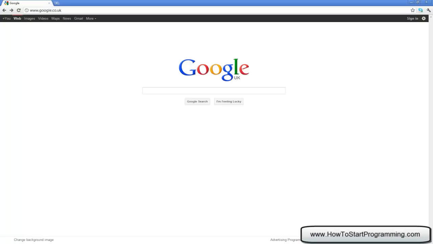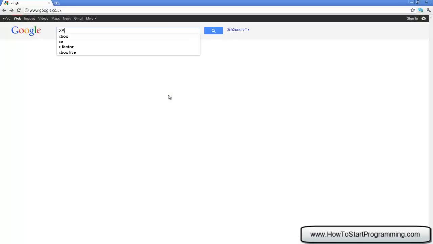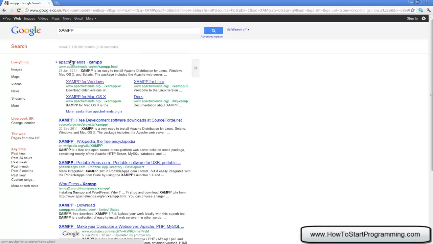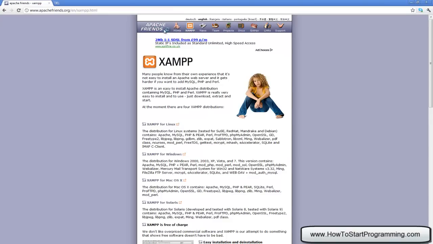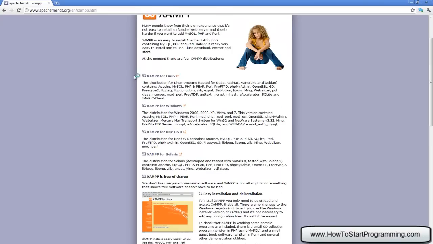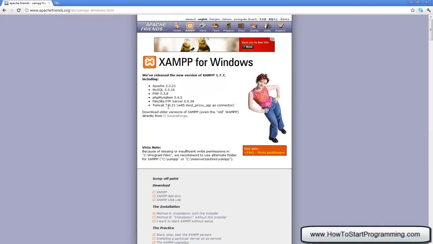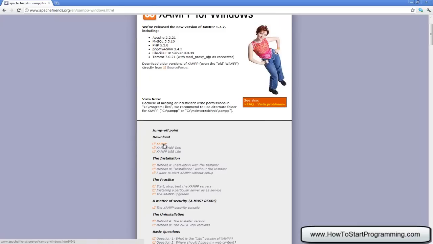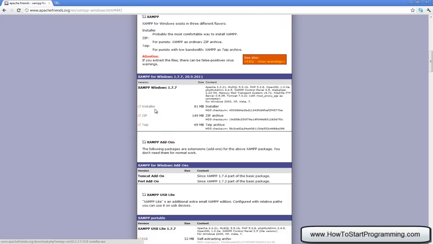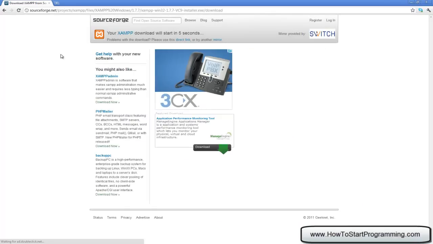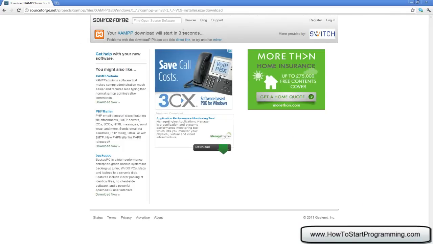So the first thing you'll need to do is Google XAMPP and go to the website Apache Friends, and then you're going to need to choose your operating system. So if you have Linux, this one, Windows, Mac, and I'm just going to click Windows because I'm using Windows 7 right now. And what you want to do is click download and make sure you download the installer. I'll download that now, and it's going to bring you to this page, and you wait 5 seconds and it will begin downloading.